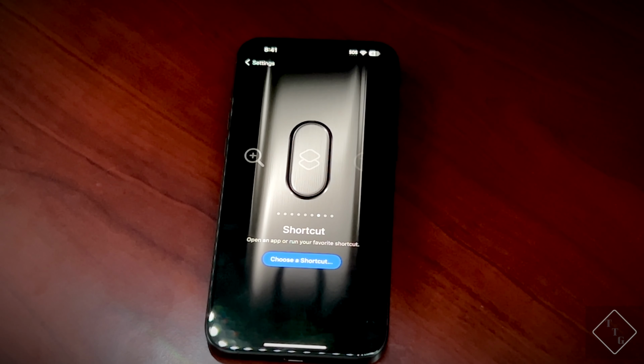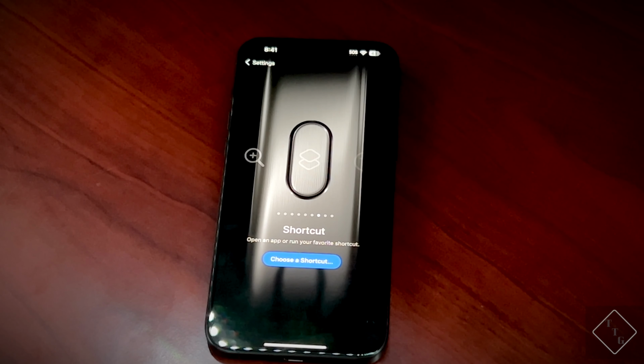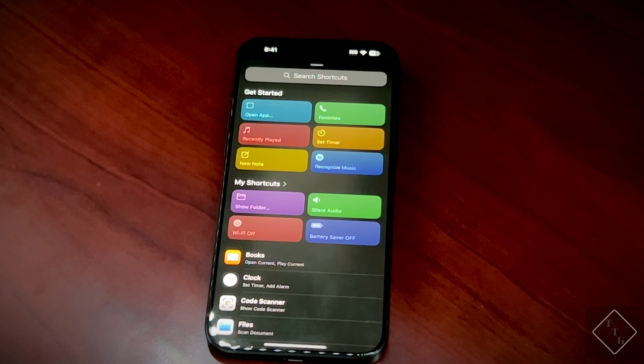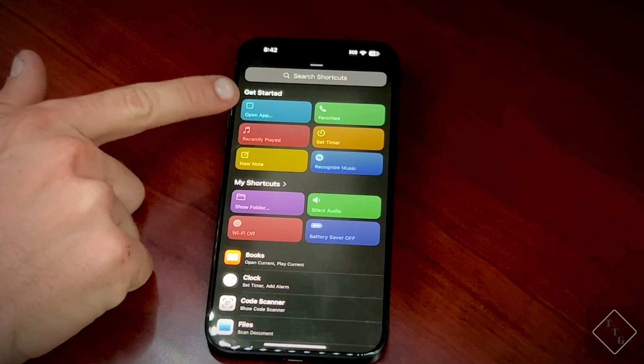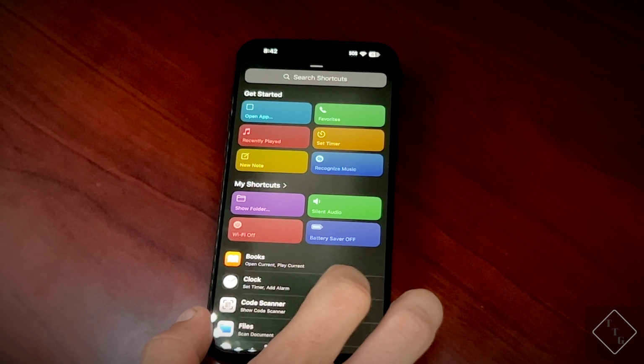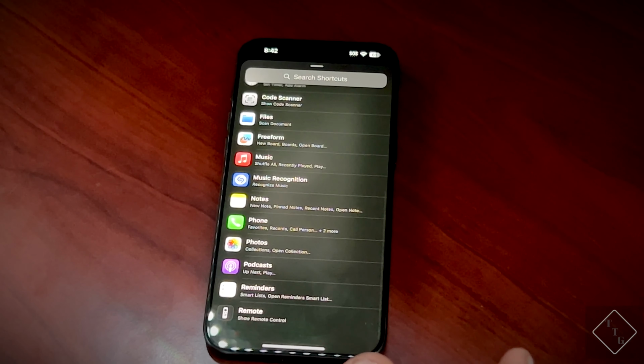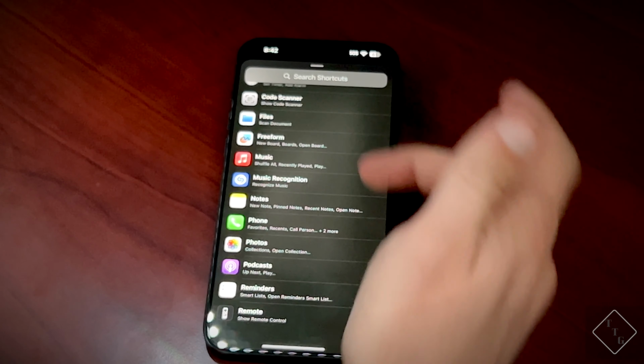But going back to the shortcut option, to do this, you just hit this blue button here that says Choose a Shortcut, and it'll bring up an interface that allows you to choose a shortcut. You can either search for one that you've previously created, or choose from a variety of built-in pre-selected ones, or you can go down here and select by app and create an action via that app.